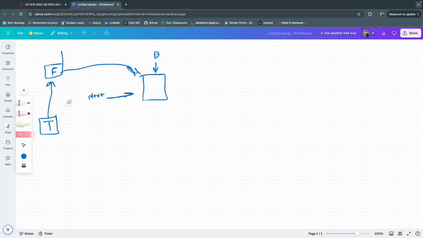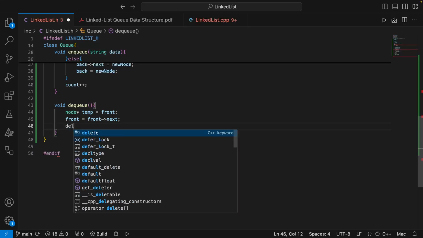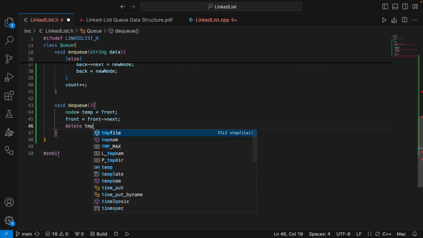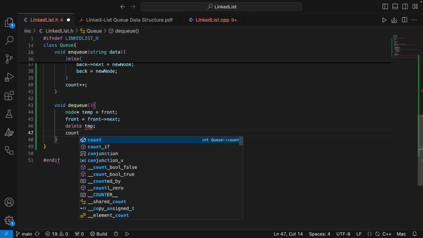So I'm going to erase that. Right, so here it went over there. Then we need to, front equals front next. Then we need to delete temp. And remember, to delete memory, we just use that delete keyword, right? Delete temp, and then we need to get rid of the count.